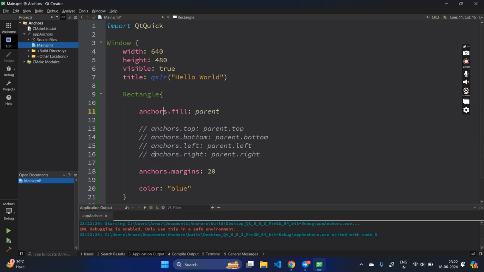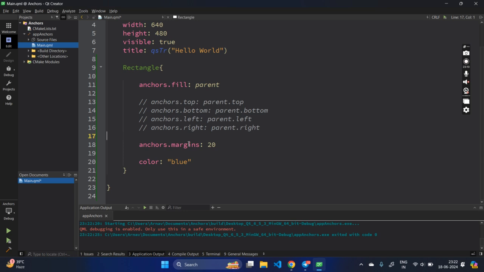This is one easy way of doing it. If you are using anchors.fill parent, you can go with this. But if you are setting left, top, right, bottom manually, then you should also set the margin manually. I think that's a good practice. So I think this was all about anchors.